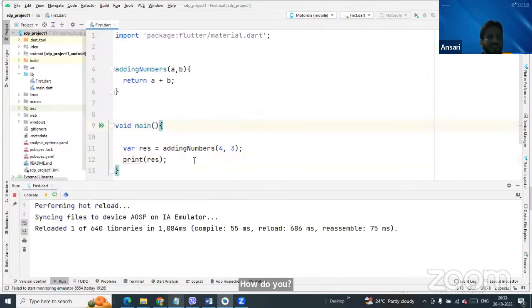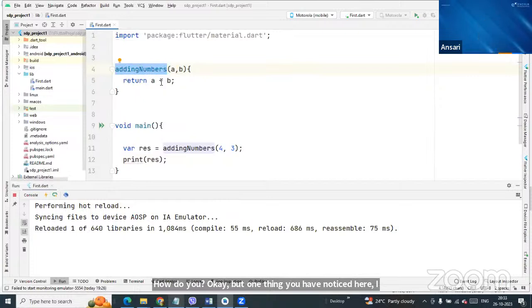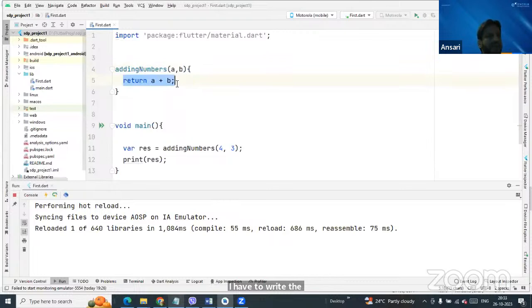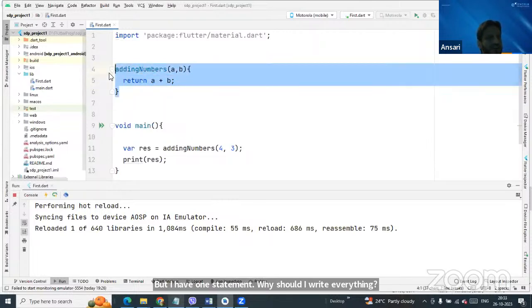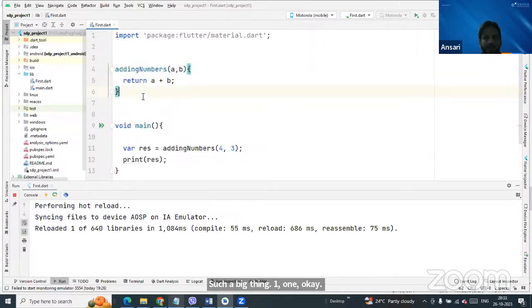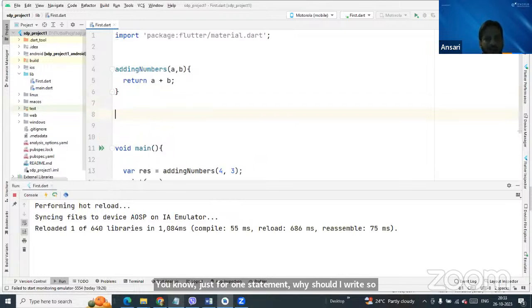But one thing that you guys noticed here: I have to write the name, I have to take the parameters, I have to write the return, I have to write the flower bracket, all those things. But I have only one statement. Why should I write so many things just for one statement? What I can do is take a comma b, and here I can use something called fat arrow, equal and greater than symbol.